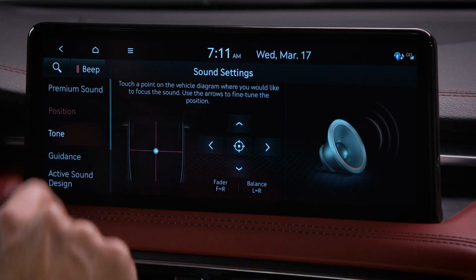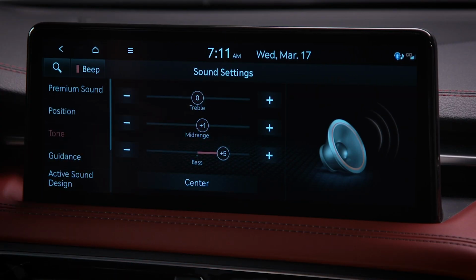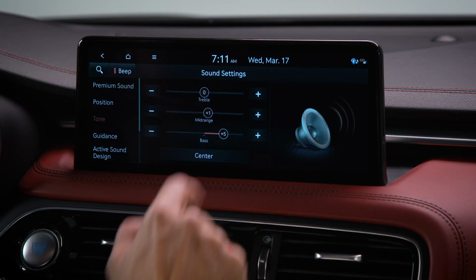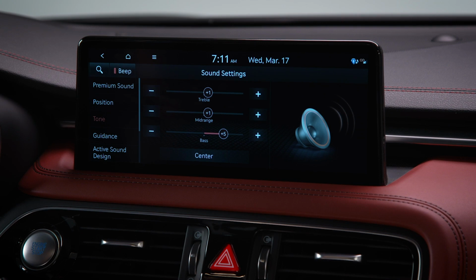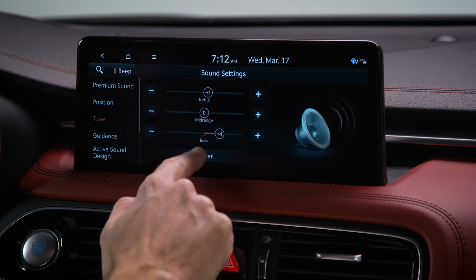The Tone tab lets you customize the treble, mid-range, and bass settings of the audio system. Select it, and then you can slide the adjuster left or right to decrease or increase the setting. To move all settings to the center, press the Center button.